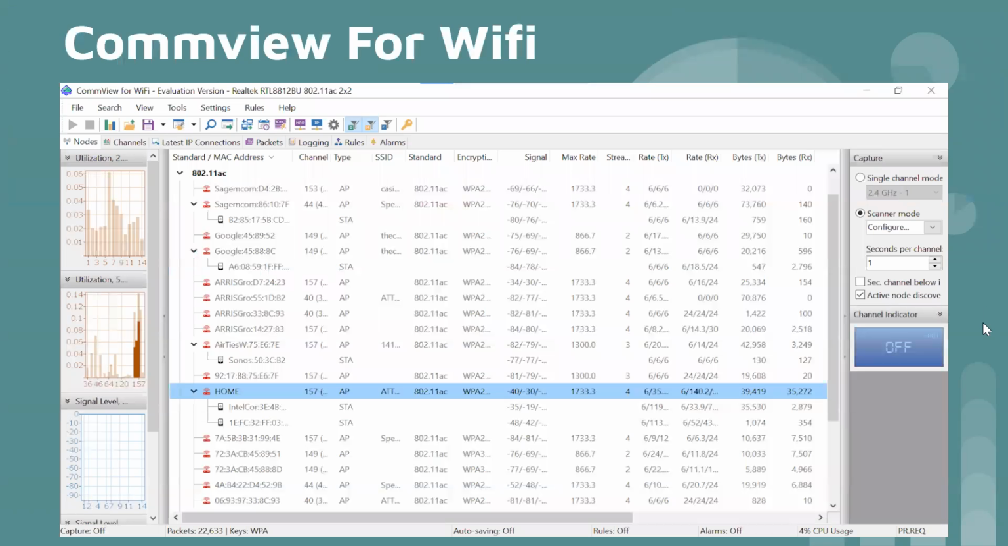So the first tool that we're going to talk about is CommView for Wi-Fi, which I would describe as an industry-level Wireshark. So shown here in the photo, you can see all the networks near my house that run on 802.11 AC, which I believe is the 5 gigahertz frequency. It also displays the other ones, but it just couldn't show them all in one screenshot.